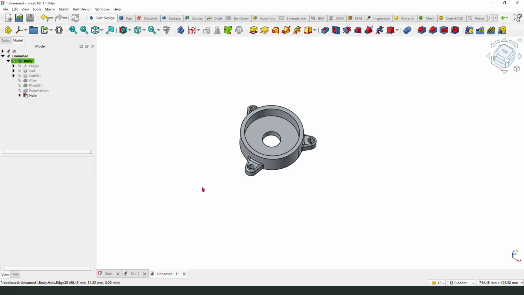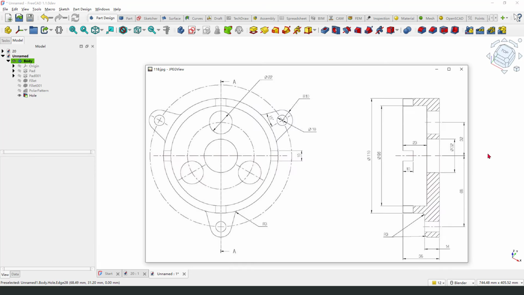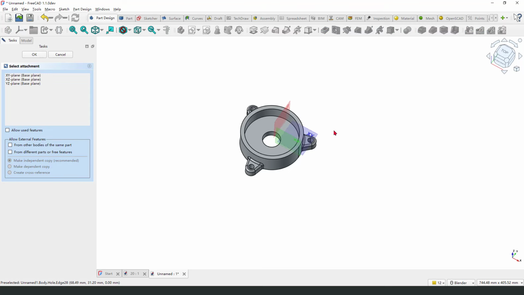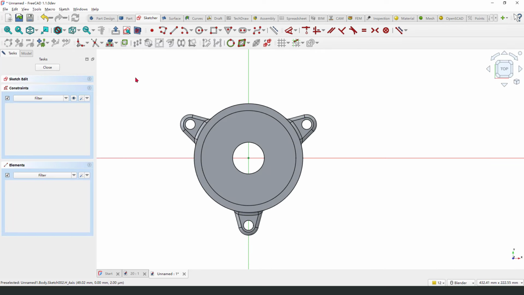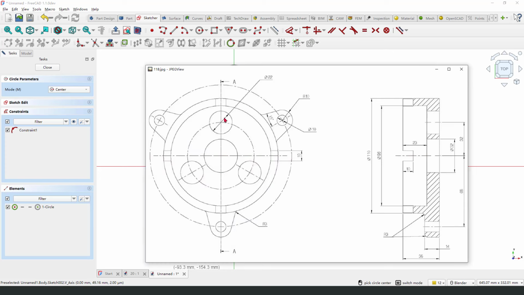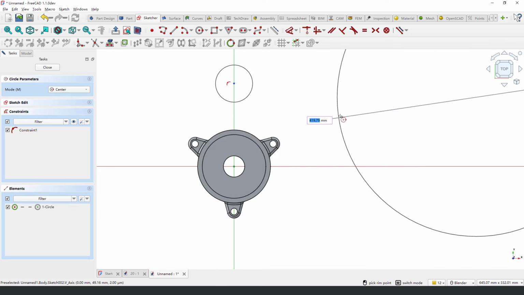Nice. Next, we need to create these 3 holes, 22. And this way is 13.2, the center. So we need to create a new sketch and select the XY plane to create a circle. 22.